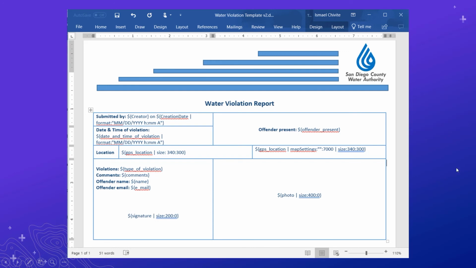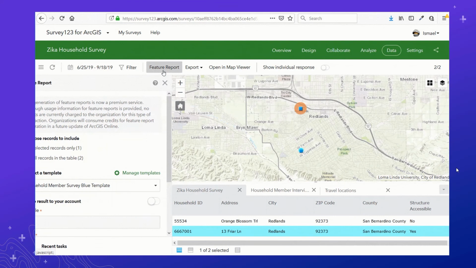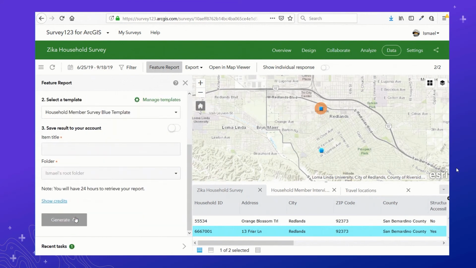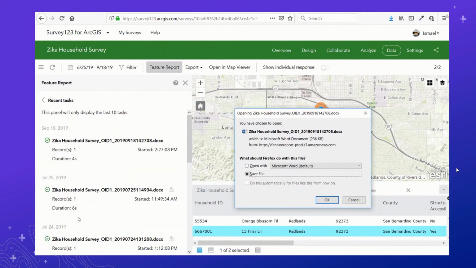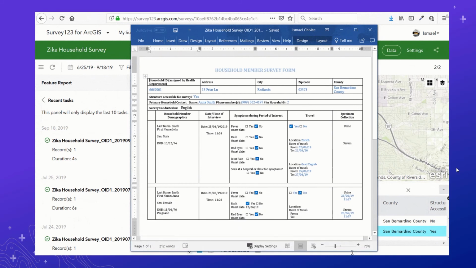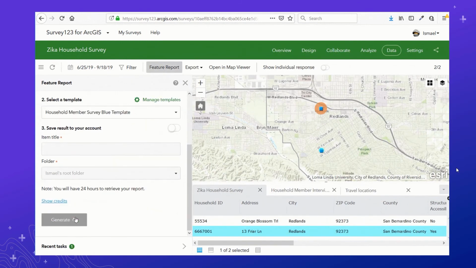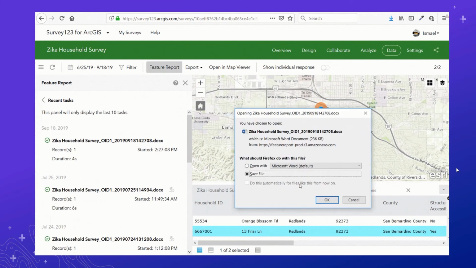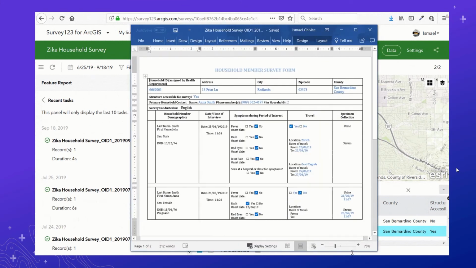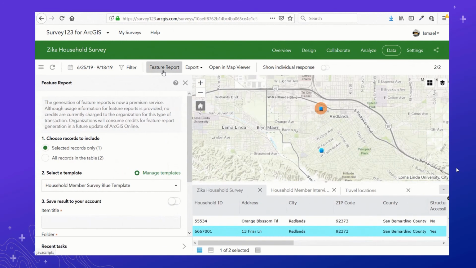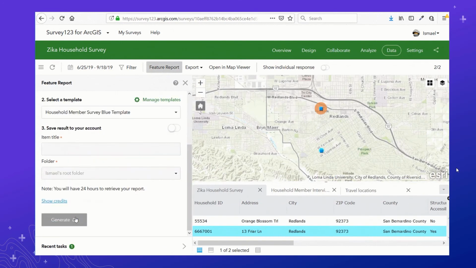Once you create these templates and upload them into ArcGIS, you can create reports. And so this is the website where we are selecting a particular row in the survey and triggering a report to generate, in this case, an output, which happens to be a Word document. So this is basically the idea of Survey123 reports.